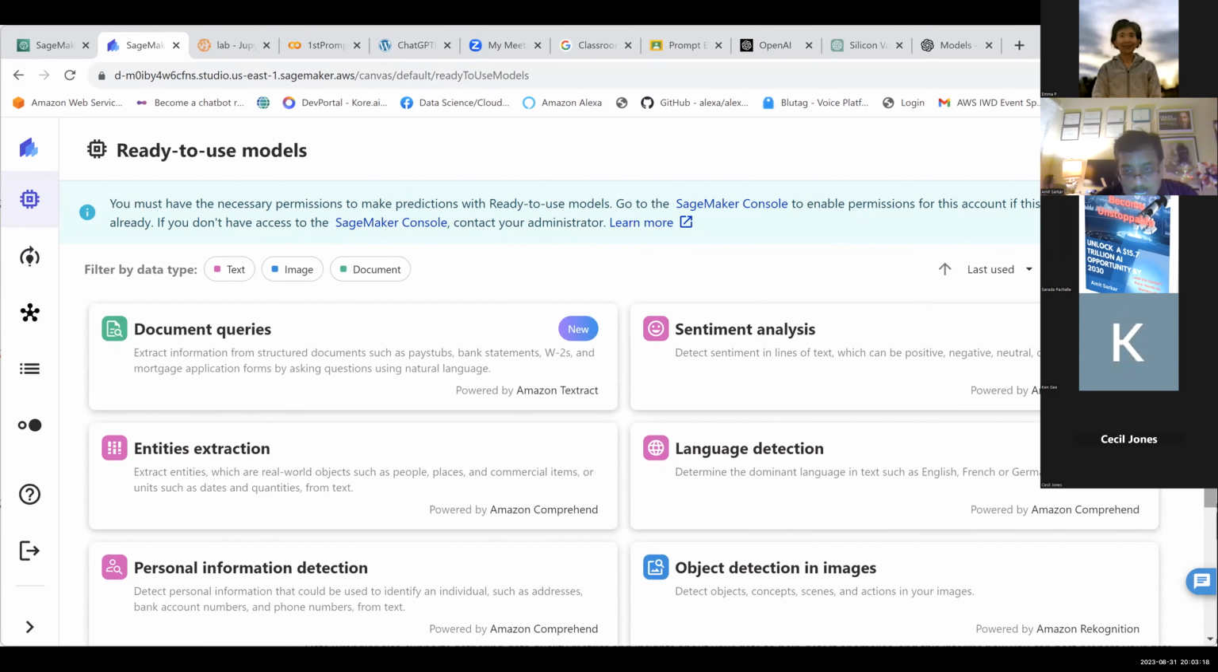Suppose you are a retailer, and you want to see all the feedback your customers are giving. You have millions of feedback entries, and you upload that document wherever you store it. Then you can analyze the sentiment: whether the customers are angry, upset with you, how satisfied they are, what percentage of the customers are satisfied, what percentage are not satisfied, and all those kinds of things. So this is basically SageMaker Canvas.